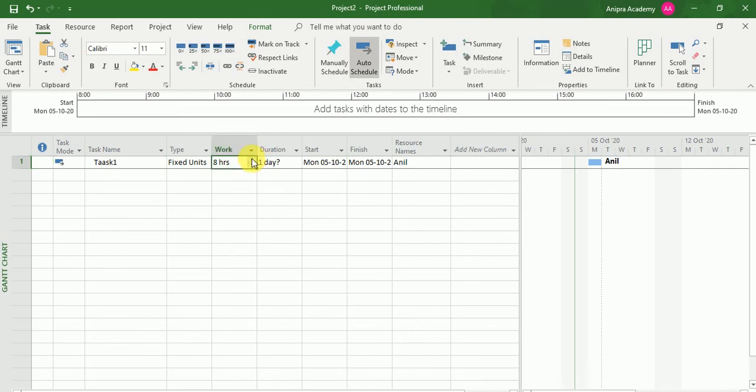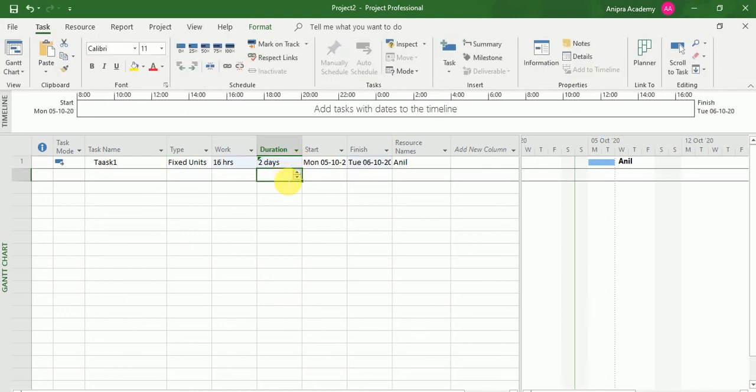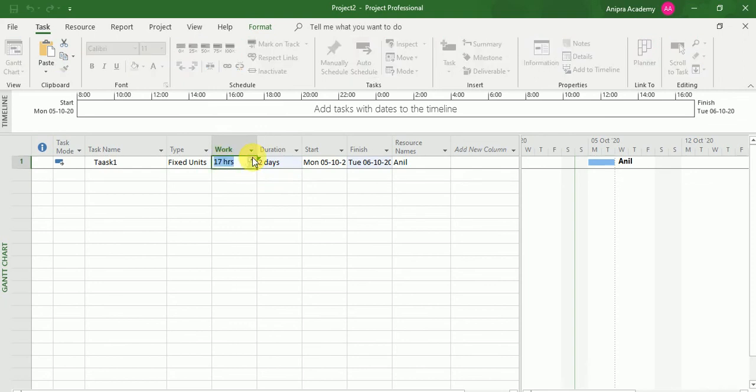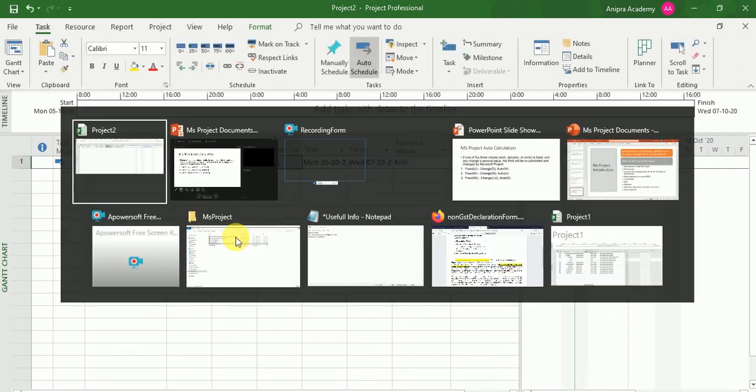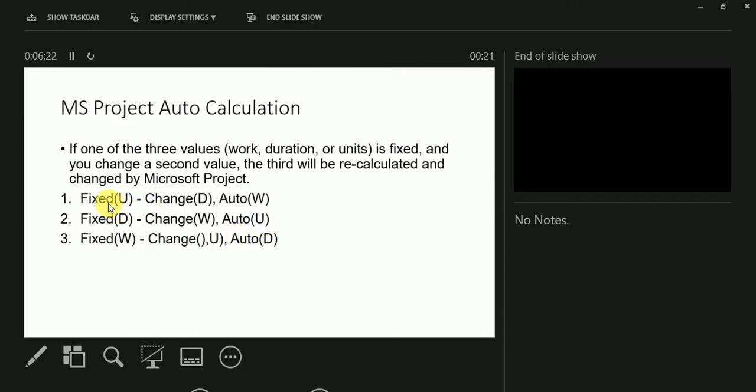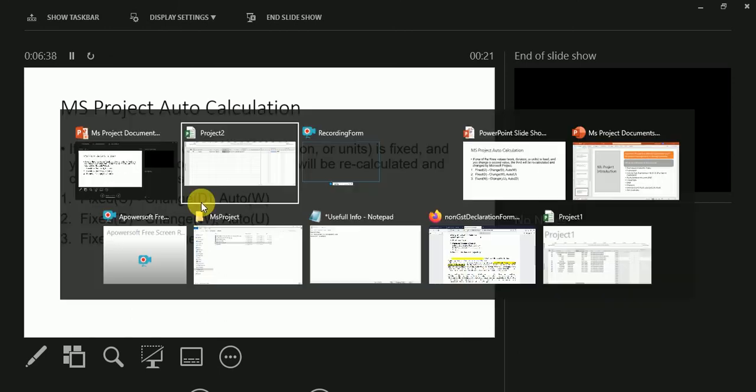Now, if I change the duration, if you see 2 hours, the work will be auto calculated. Here you can see that will be 16 hours. Now, if I change this work, then you can see the duration will be auto calculated. So this is the first rule we have discussed over here. If we fix the unit and try to change the duration, the work will be auto calculated. Vice versa, if we fix the unit and change the work, then the duration will be auto calculated by Microsoft Project, right?